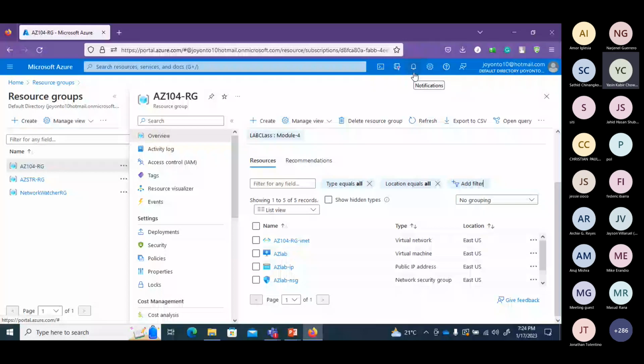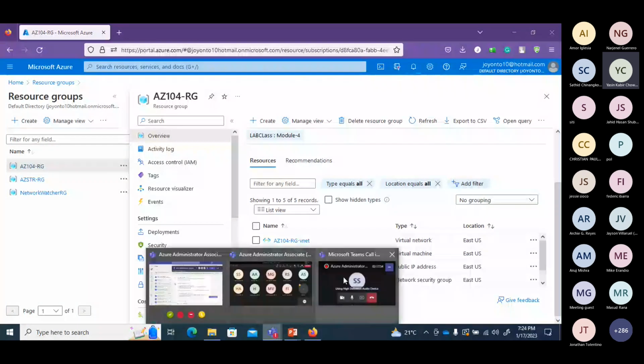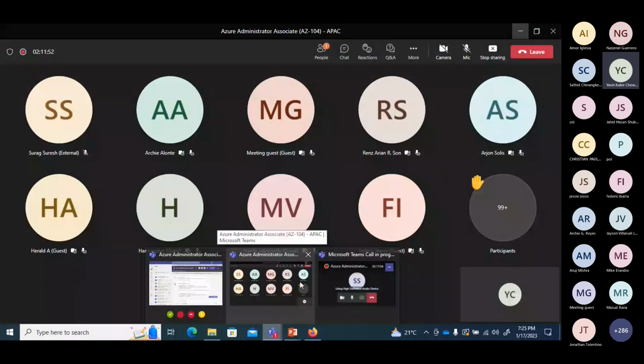Tomorrow we will go for virtual networking, intersite connectivity, and network traffic management. We will cover these 3 modules all together in the next class. So if you have any question about today's class, you can tell me now. I will try to give you the answer here.